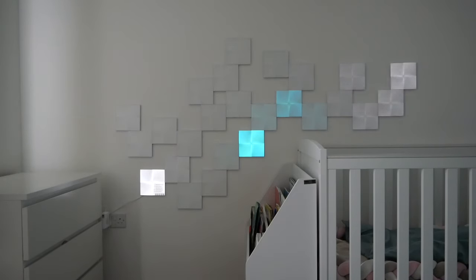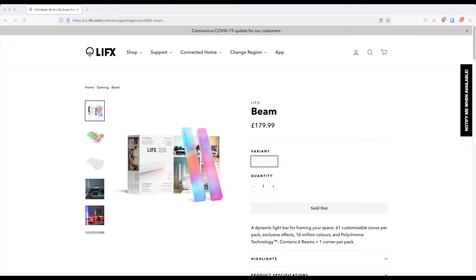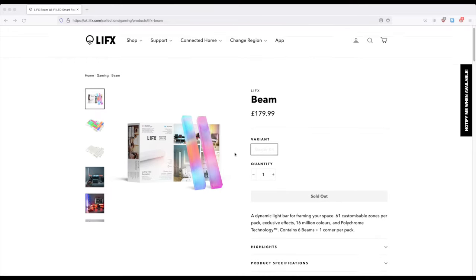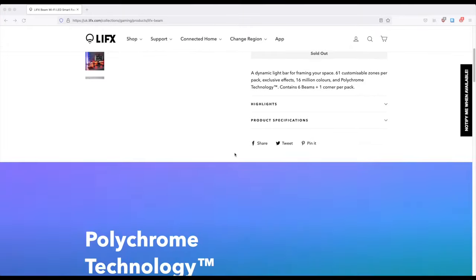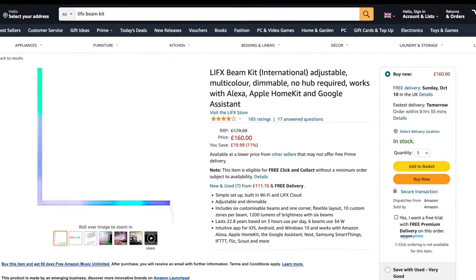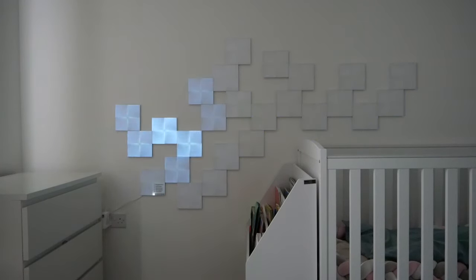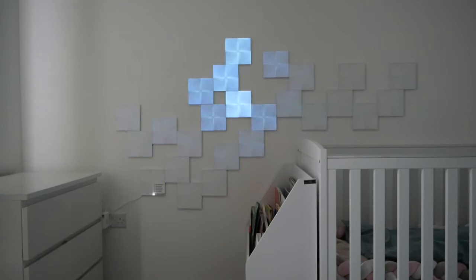The LifX Beam and Nanoleaf Canvas 9 Square Starter Packs can both be around £180 or $200, although I am seeing some lower prices. I've also seen the Beam on sale a couple of times and a free tile with some Canvas packs. If I had to choose just one, I'd probably go for the Canvas for that versatility. But both are great options, and it just depends on the look and feel that you're going for.